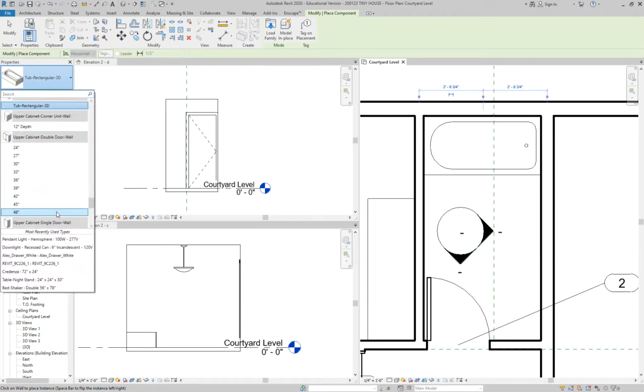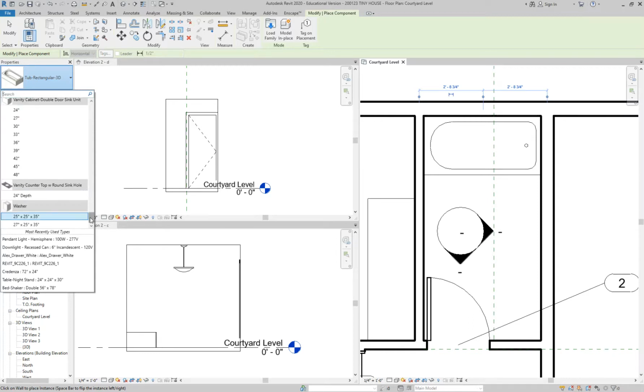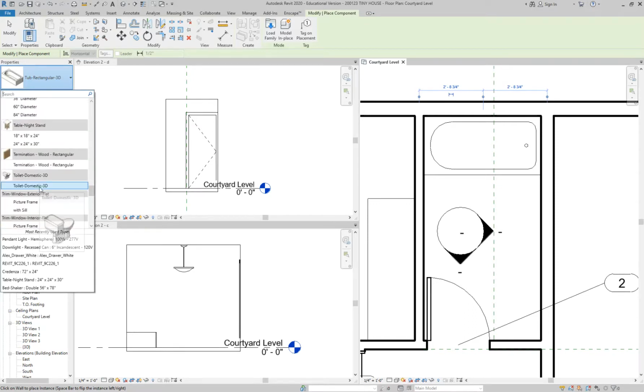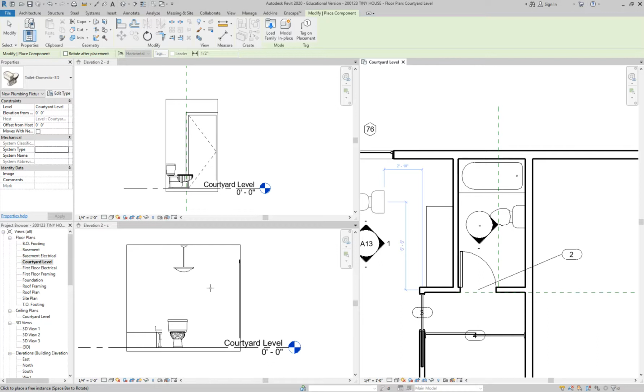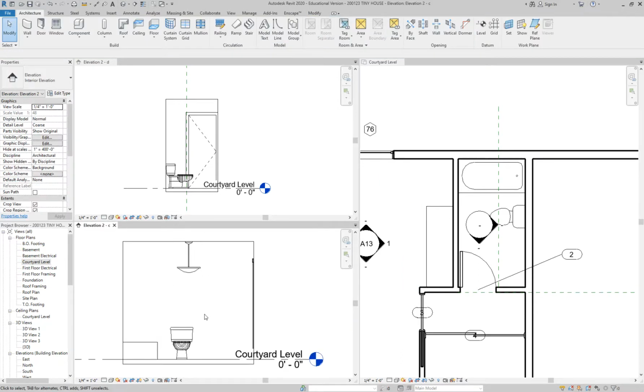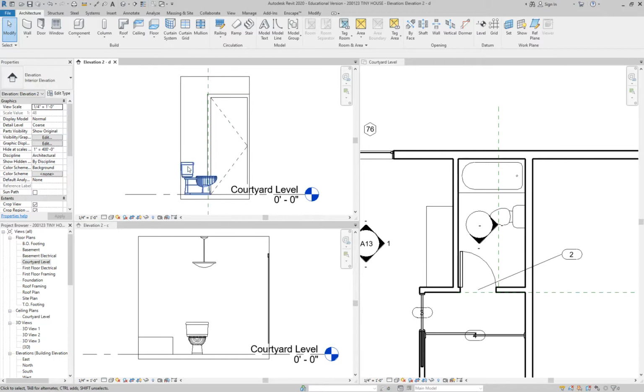And now I'm going to come back and try to find a toilet, which is usually under water closet or toilet. I'll find out here in a minute. Nope, no toilets? Come on. What kind of a house is this? There we go. Toilet, domestic 3D. Okay. So place those two things in there and just, again, marvel at the wonder of Revit. Yay, there's my toilet and bathtub in the elevation view as well.